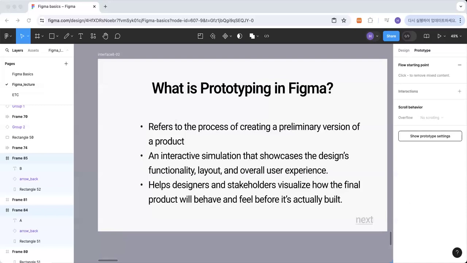Now, let's dive into prototyping in Figma. Figma is a versatile design tool that not only allows us to create static designs, but also enables us to turn these designs into interactive prototypes. This feature is incredibly valuable as it bridges the gap between design and development, making it easier to communicate ideas and test usability.